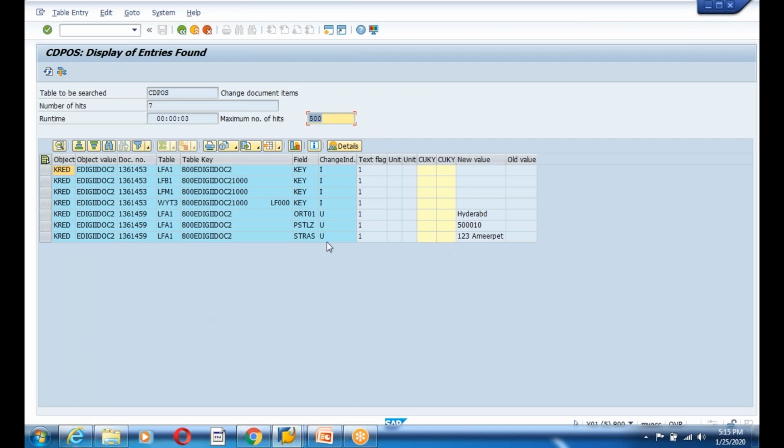See guys, before the ORT01 city, old value is space, new value is Hyderabad. Postal code, the old value is space, the new value is 50010. And what is this street? Before it is space, now it comes to Amirpet. So see, the old value and new value will be available. This RBDM IDOC will check this table. So what is the old value? What is the new value? Is this value changed or not?